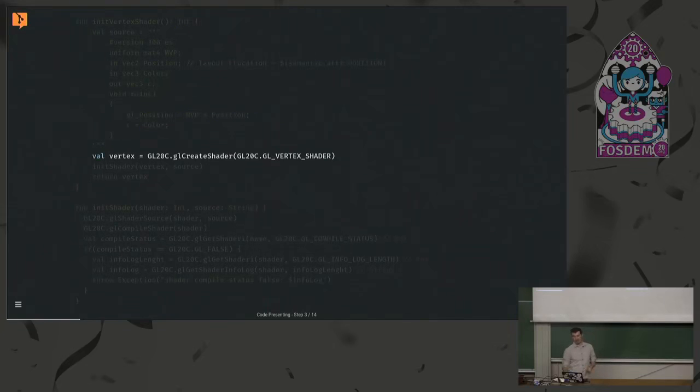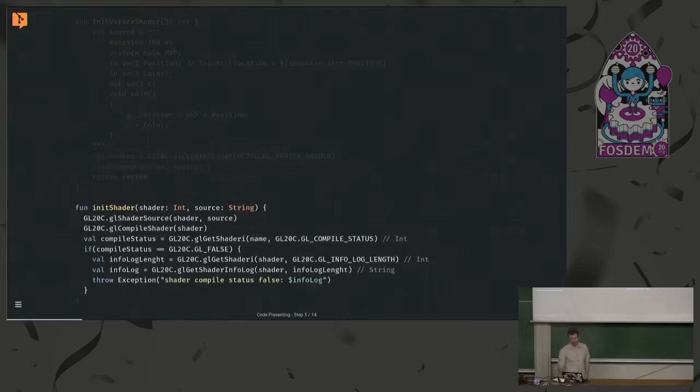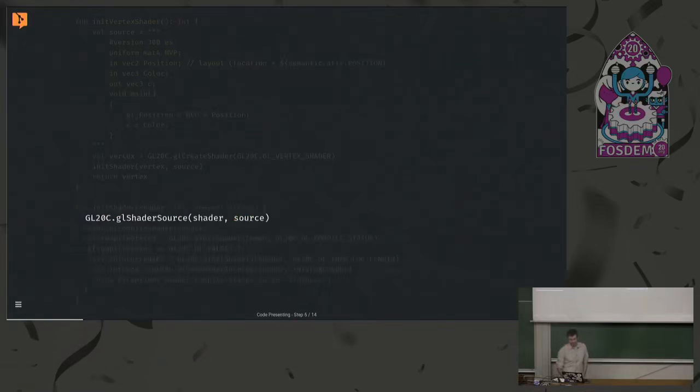Then we create our vertex shader. We need to pass, of course, the type of the shader that we want to create, in this case vertex shader. Then we can have a generic init shaders where we give the object we just created and the source. In the init shaders, we receive the shader and the source. First, we want to set the source to the shader. We then want to compile the shader.